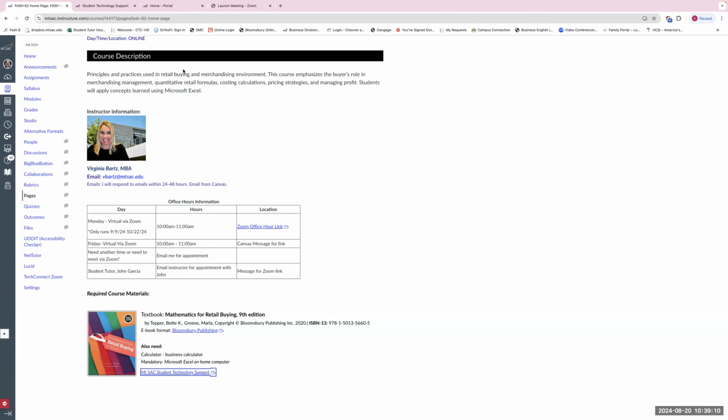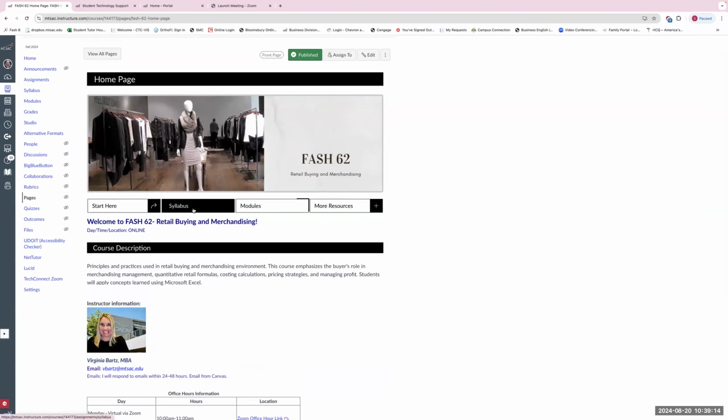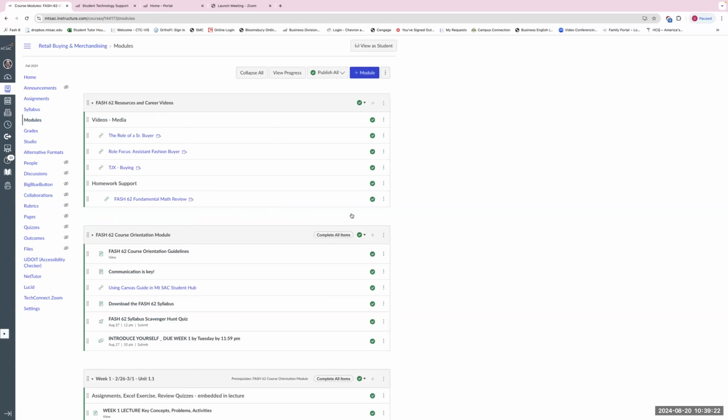The way I organize the class is by modules. These are actually hot buttons that you can touch here on this page if you'd like, on our welcome page. I'm going to go over to modules because I set everything up in modules for you. And the first thing that you are going to see is our resources and videos. These will also help you just as we move along in the term.